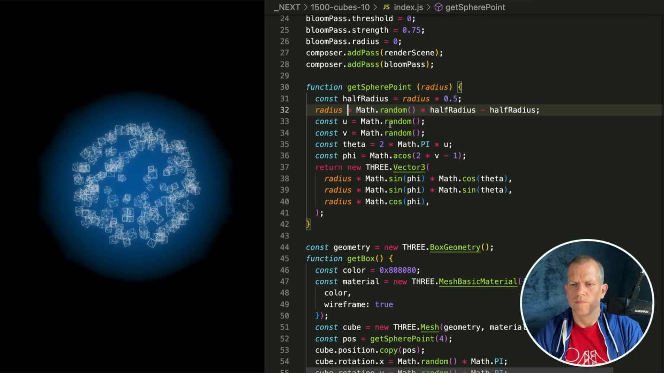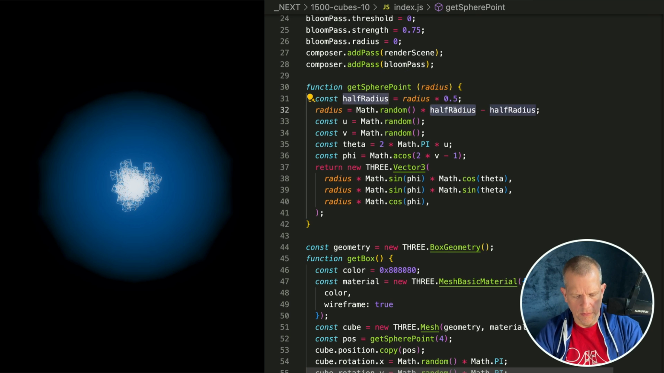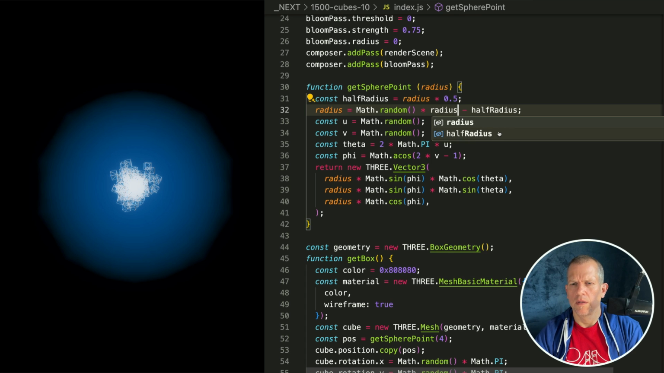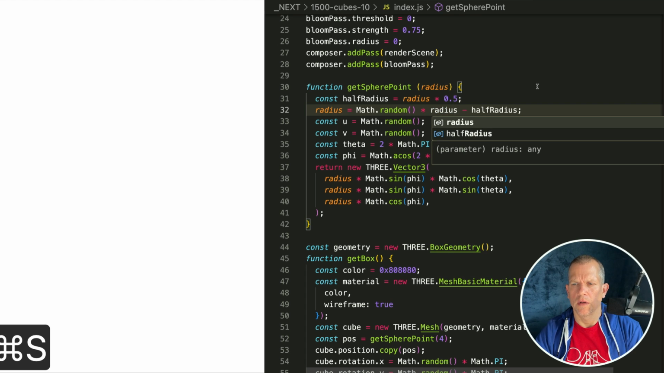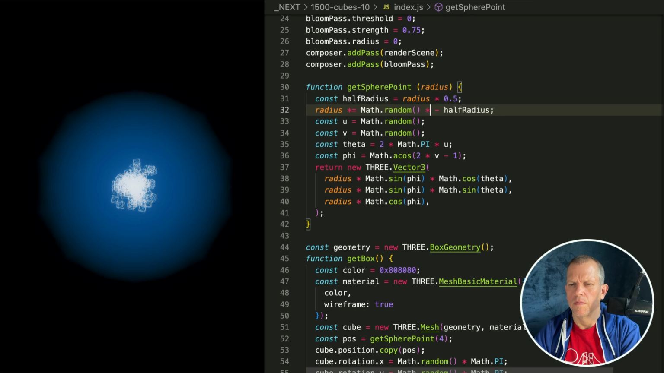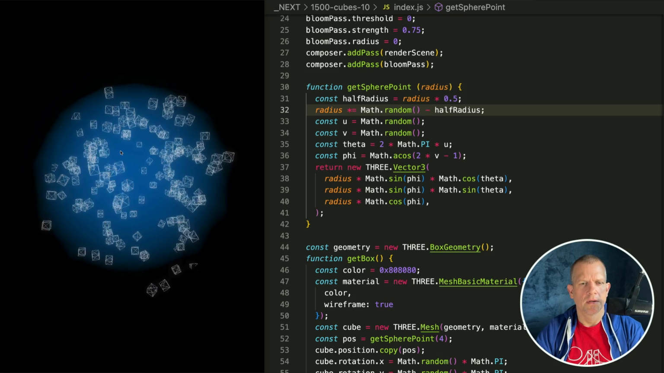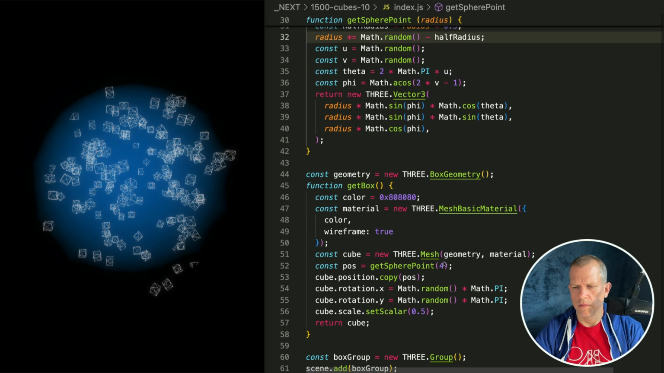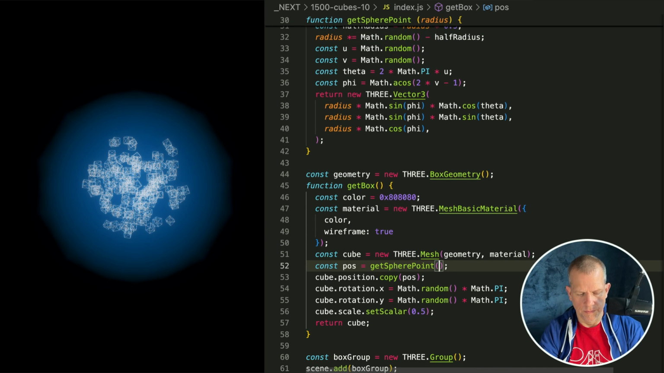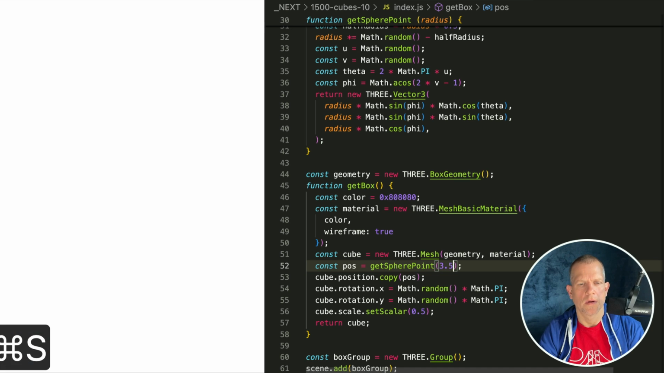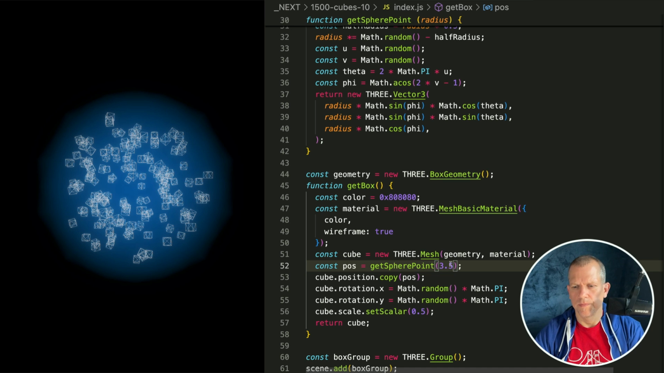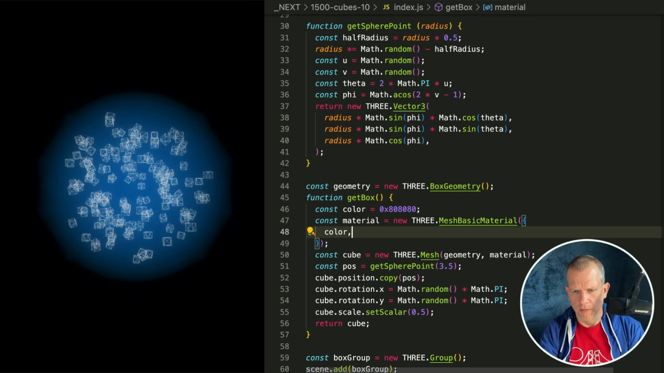Hang on. Times radius. This is what I meant to do. That's better. Kind of. It's a little bit bigger than I'd like, so reduce it a little bit. We don't need these to be wireframe anymore.